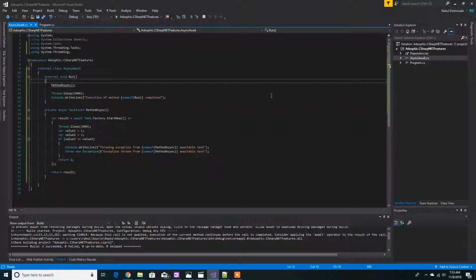In our sample code, we have a class called async await, which has two methods, run and method async. The method async runs an awaitable task and our program calls the run method. So let's jump right into example 1.